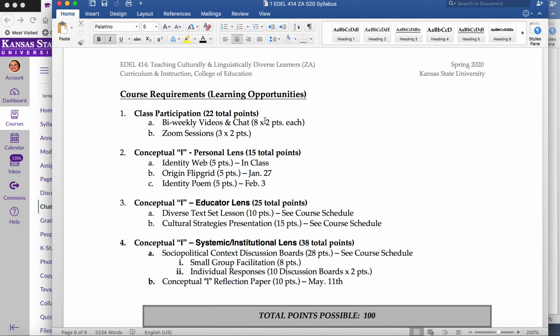I also want to make sure I'm answering questions and creating that personal connection with you. So we will be doing Zoom sessions throughout the course as well. There will be 6 Zoom sessions, but you're only required to attend 3. If you do attend additional Zoom sessions beyond the 3, I'll give you some extra credit there.